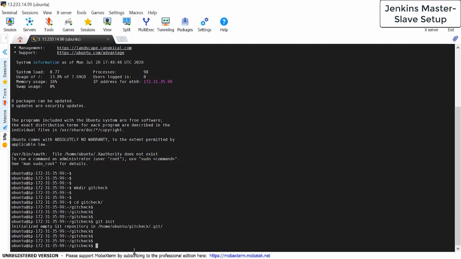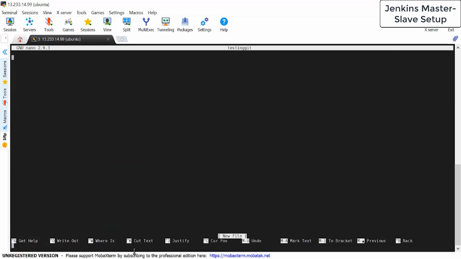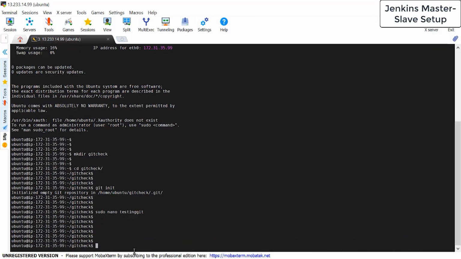Let's create some file here. I'll say like sudo nano testing git. Okay, it's my first file. Well, it's like I'm creating one random file here. Let's save the file. Let's check the git status, what is happening.